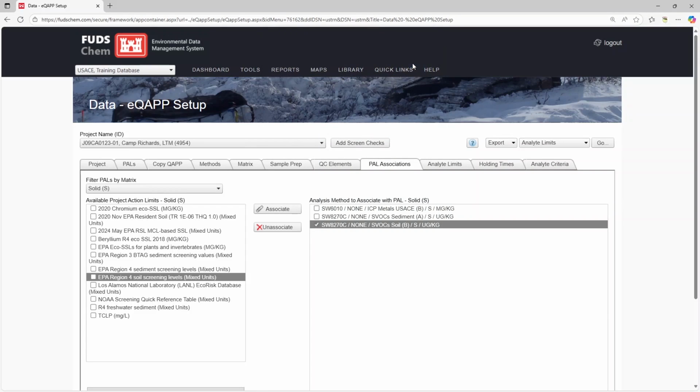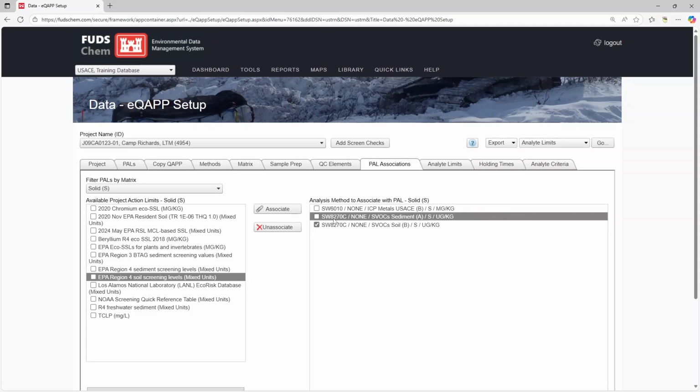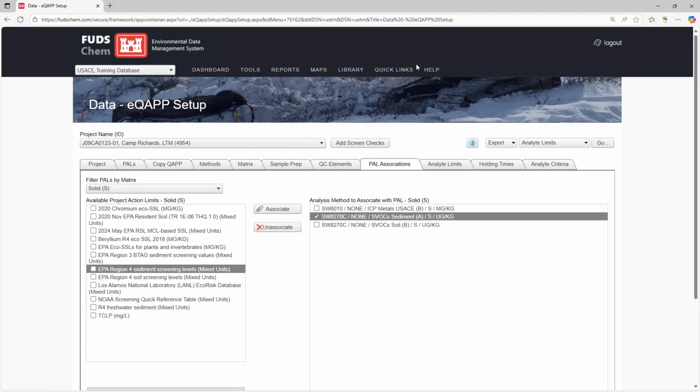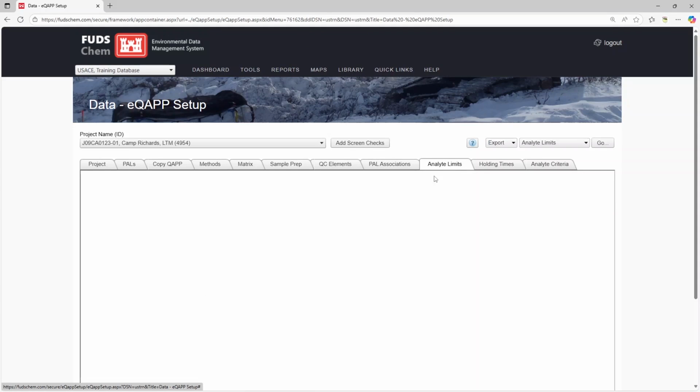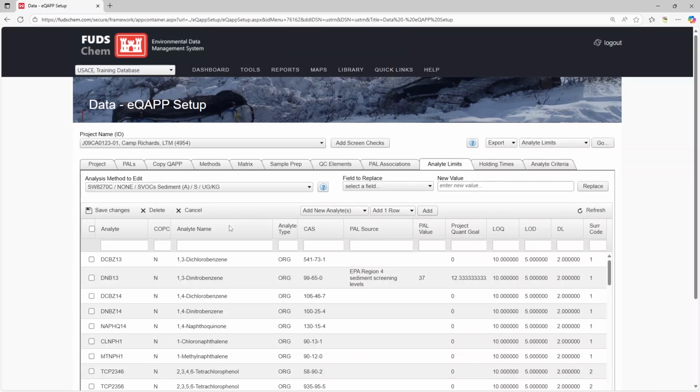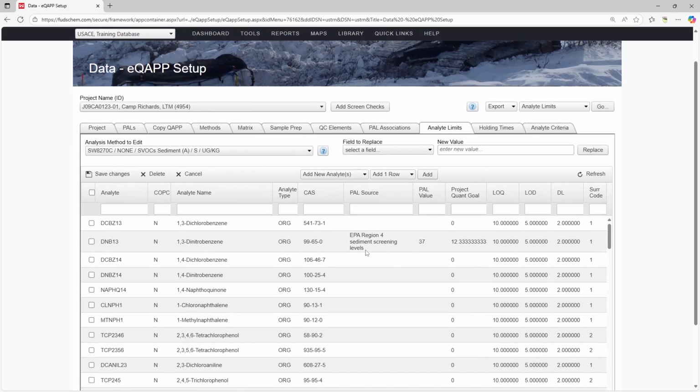Once the association is complete, the checkbox will be checked, indicating that the PAL and method are associated with each other. In the same way, we'll associate the sediment PAL with a sediment list. Now let's go to the Analyte Limits tab and choose a list. On this tab, you can confirm that the PAL has been applied and update the Analyte list and limits if needed.